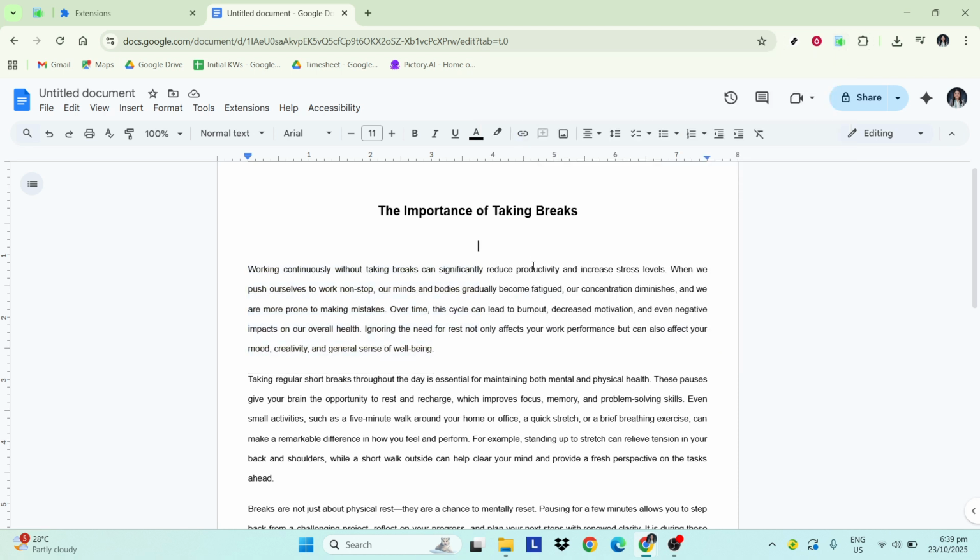Remember, the goal is to streamline your workflow and make your document reviewing process as seamless as possible. By taking advantage of these features, you can manage your time better and approach your tasks with a refreshed perspective.